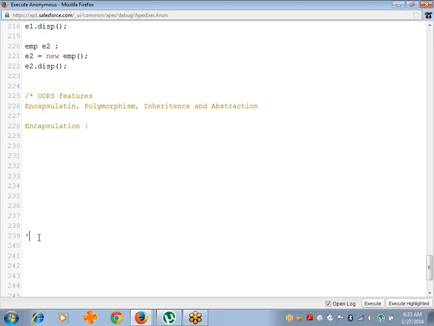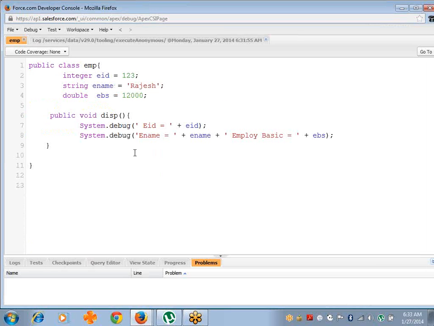Then how do we define encapsulation? Where is encapsulation here? In my class, I have written the EMP class. Where is encapsulation here? In interviews they'll ask, where is encapsulation? Where is abstraction? Where is polymorphism? So how do we define all this? How can we define what encapsulation means?